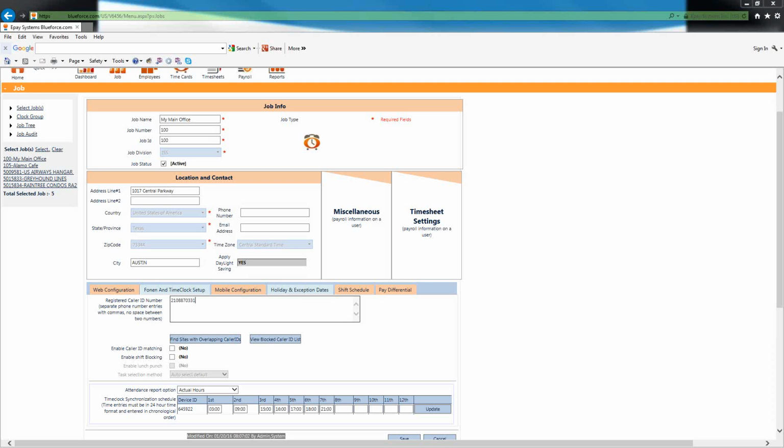Now, one thing I'll stress to everybody is you can go to this phone and time clock setup tab and put as many phone numbers as you want in this particular screen. So if there are 3 different phone numbers, I could put my first number, put a comma, put in my second number, comma, put in my third number. Keep in mind, it's always 10 digits that will be needed in here, so basically the area code followed by the 7-digit phone number.